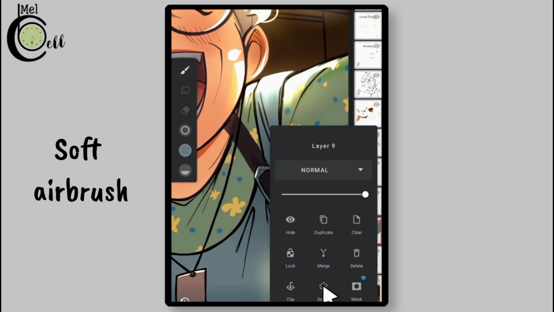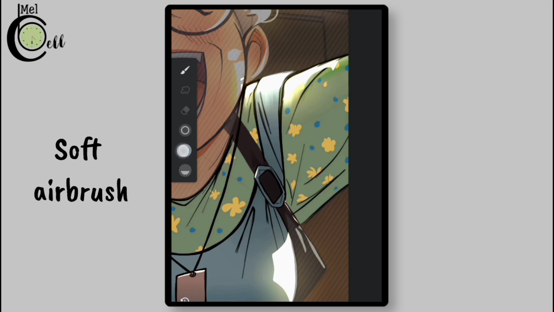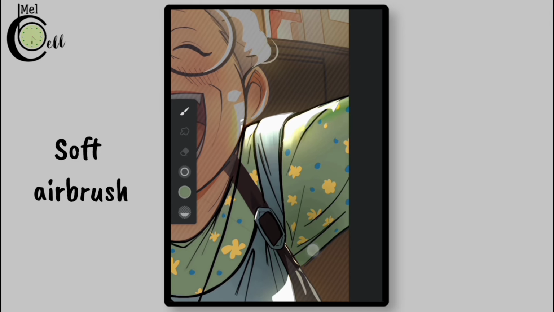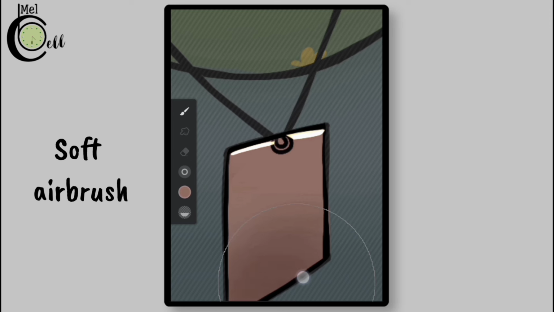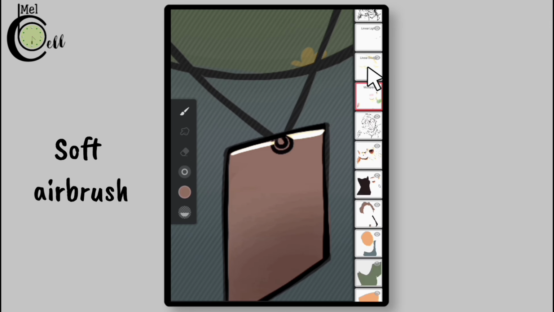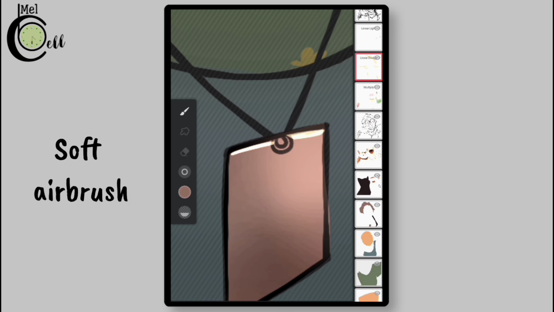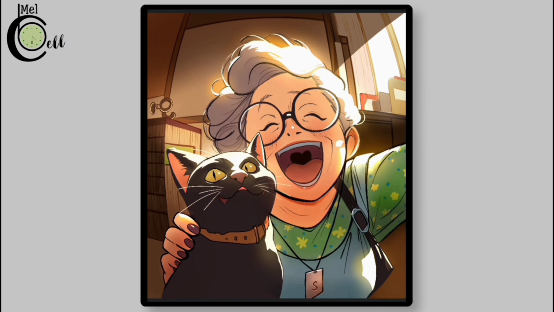Now select green part layer and go to multiply layer. Select respective colors and add in shadows. Go to linear dodge layer. Now to linear light layer. And it's done now.